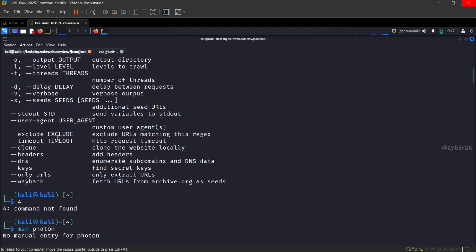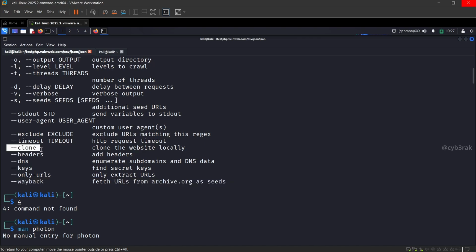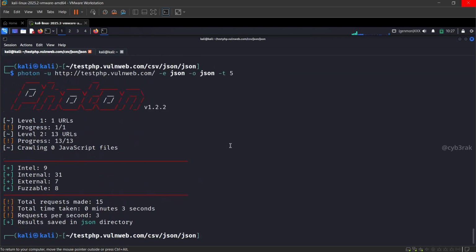So we have the DNS option, which will enumerate subdomains and DNS data, and we have find secret keys to find secret keys if it has one, and only URLs, which will only extract URLs, and minus minus wayback, which fetches URLs from archive.org as seeds. Yes, let's try to use the minus DNS in this case.